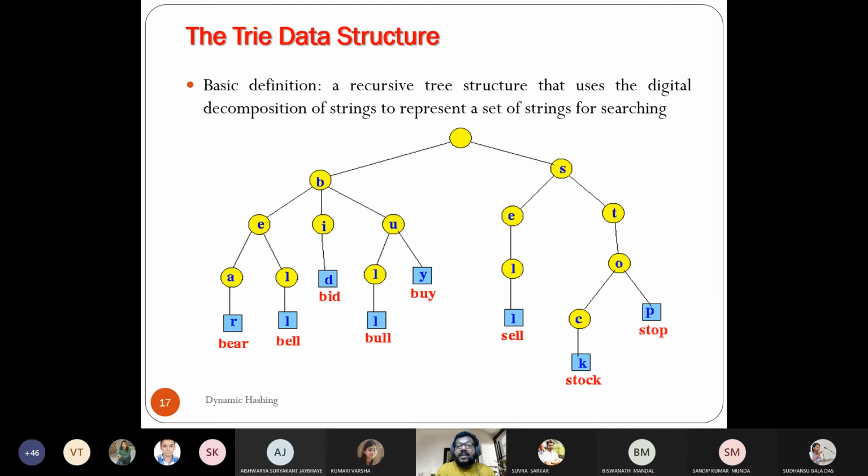The basic definition is a recursive tree structure that uses digital decomposition of strings to represent a set of strings for searching. Suppose I have to search for the word spot. I come to S, I find E and T, but I am not finding P. So I'll say that particular identifier is not present.